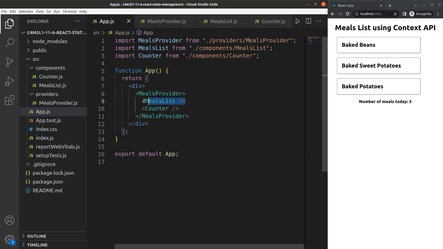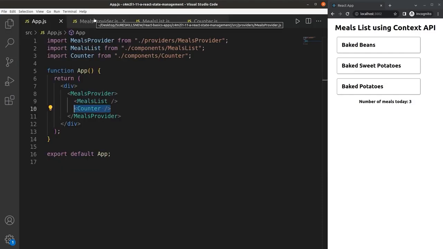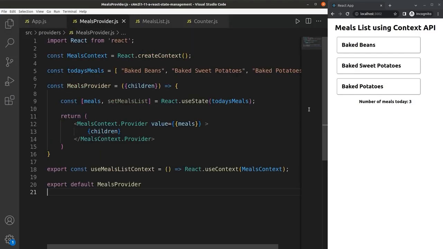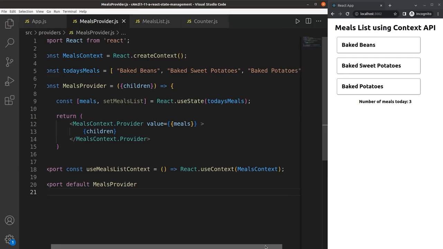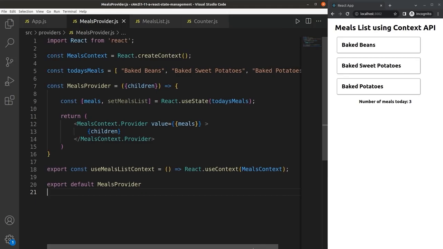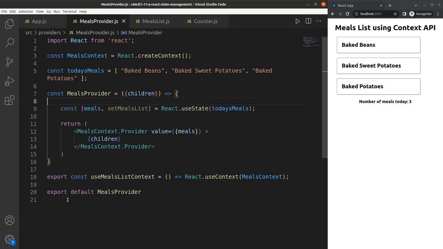Currently, it wraps two components, the MealsList component and the Counter component, which are between the div tags of the return statement. The MealsProvider component holds all the state, which is organized with the help of the Context API. First, I set the MealsContext variable using the React.createContext function. Next, I declare the todaysMeals array, which contains several food items saved as strings. I then code the MealsProvider as an ES6 function that accepts the children value.